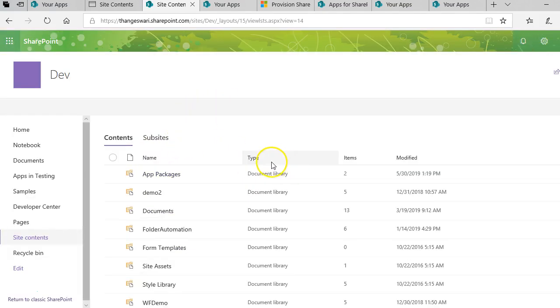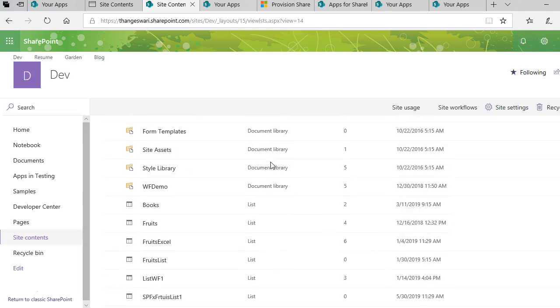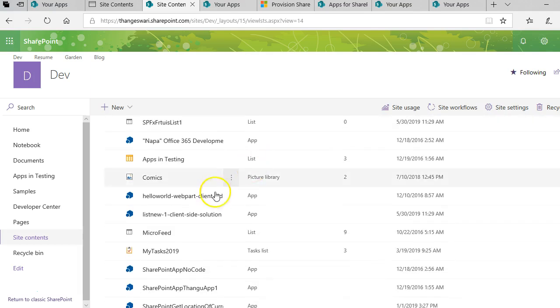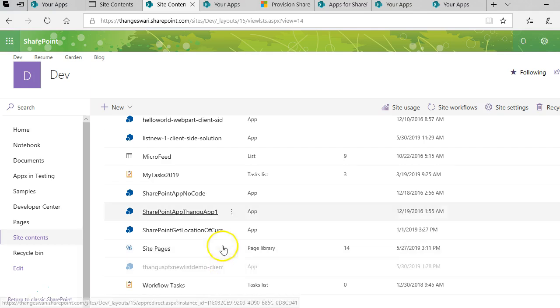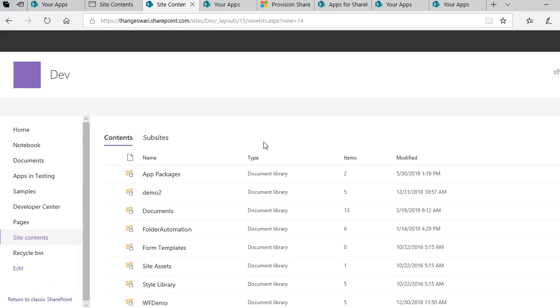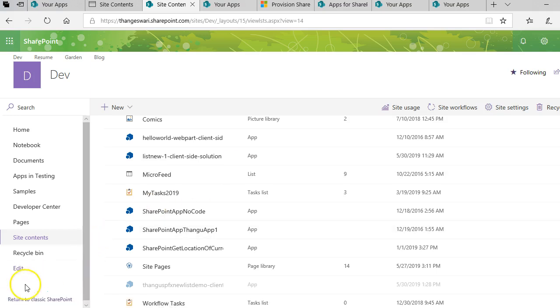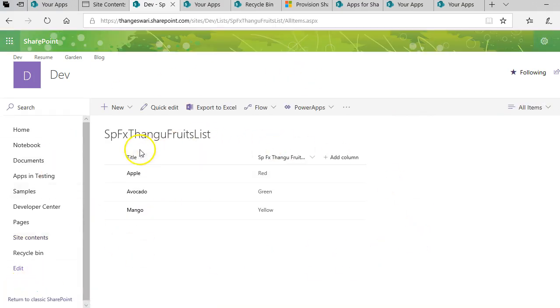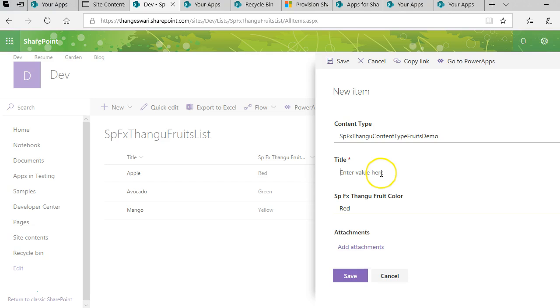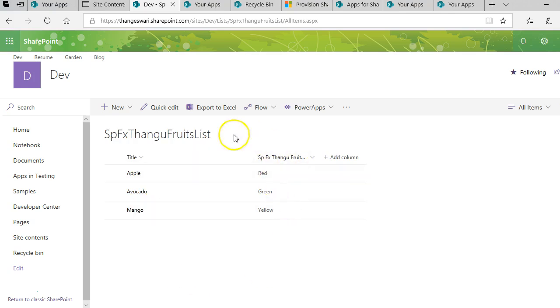And note that while it is running, it should be deploying my list too. So it's getting added. Let me refresh the page. So let's wait. And I open the list and it has the list, the column title, SpFxNoFxListProvision, and also the 3 items added. And when I try to add a new item, I have the option to select the color also. So this list has been provisioned using SharePoint Framework.